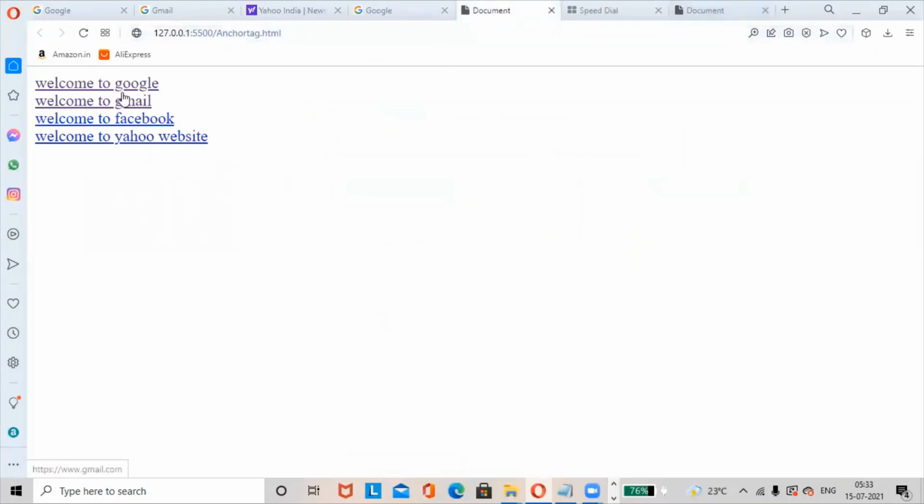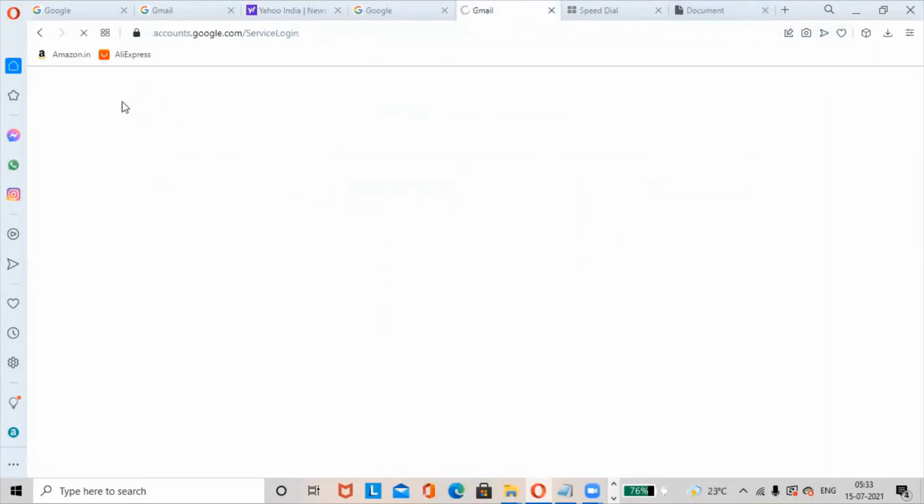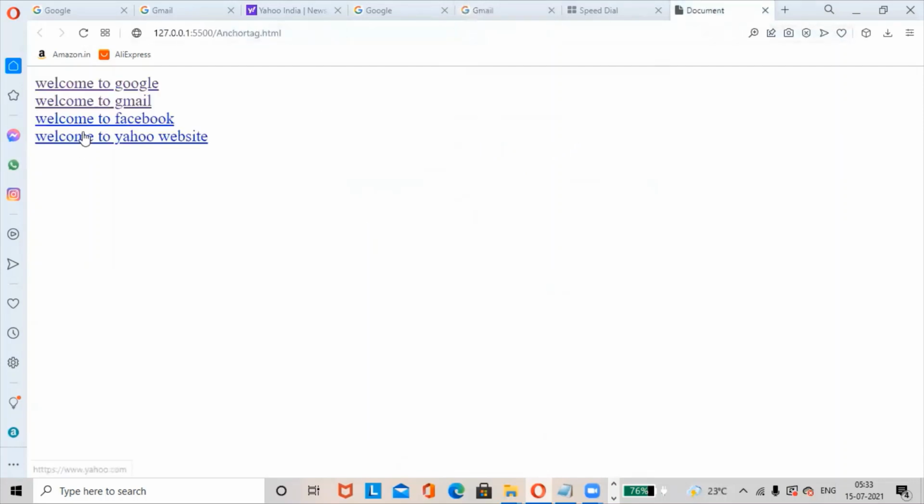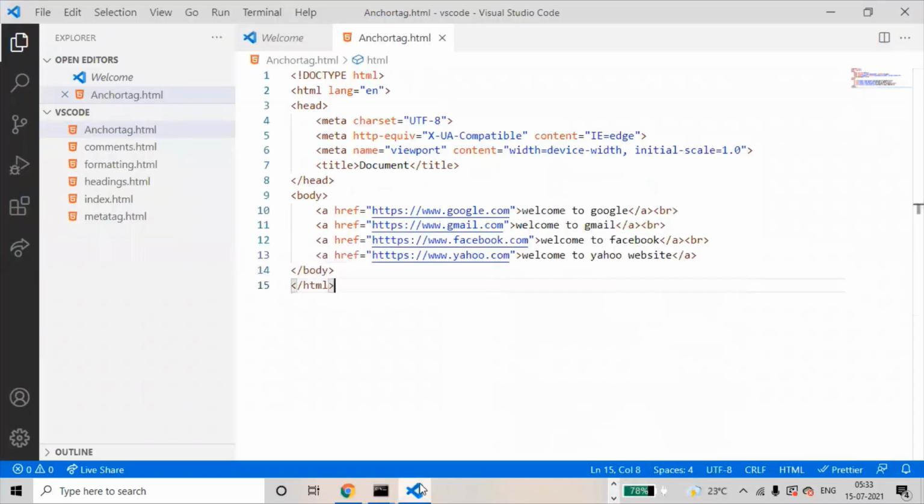See, if you click on Gmail, gmail.com will be opened. If we click on Facebook, it will be opened. Click on Yahoo, yahoo.com will be opened. What happened? Okay, in this way you can add the hyperlinks whichever are required for you.